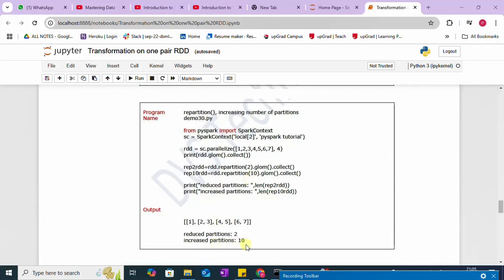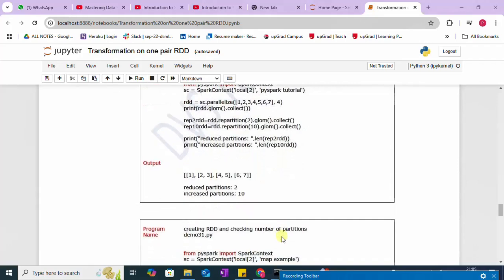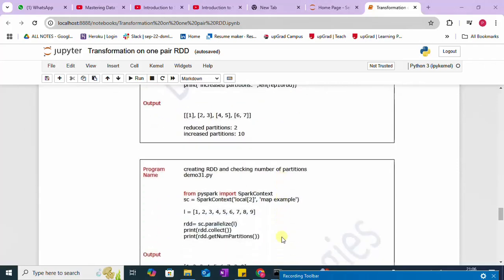So initially it was 4. Now I reduce to 2. Then from 2 I increase to 10. That's all. It's possible by using the repartition. But that is not possible by using the coalesce function. Are you getting my point? Yes. That is the beauty of repartition over the coalesce.